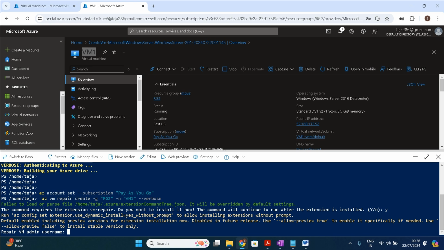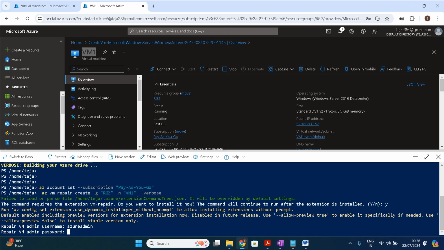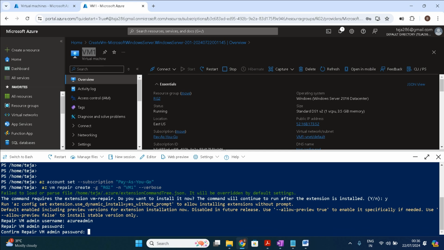Right now, you can see it is asking for the repair VM admin username. So I'm just going to enter any username you give, friends. It's not a problem because after the fix, we are going to delete this one. So I'm going to give the username as Azure admin, and I'm going to give some random password, friends. It's not mandatory. Okay, and enter the password again.